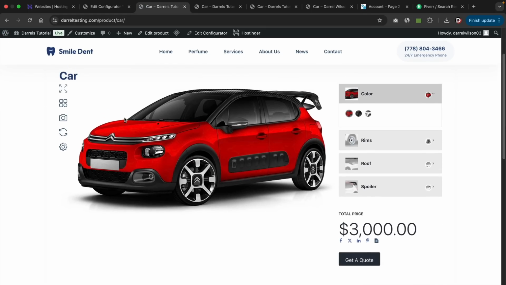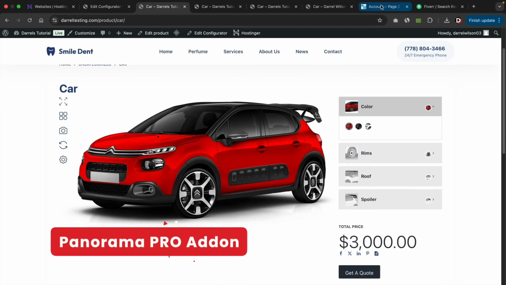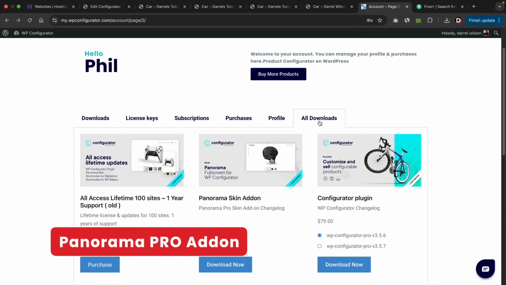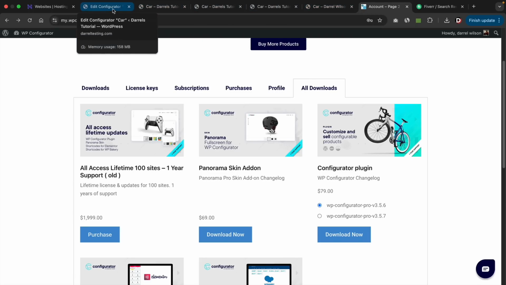Now, let me quickly talk about one of the pro add-ons. So I did mention that I want to use a pro add-on for this car right here. So what I'm gonna do over here is go to WP Configurator, and under all downloads, this is the Panorama Skin add-on. And what this does is it basically makes it so it's locked, so it focuses entirely on the actual product. This is good if you want to create a landing page that really emphasizes the product.